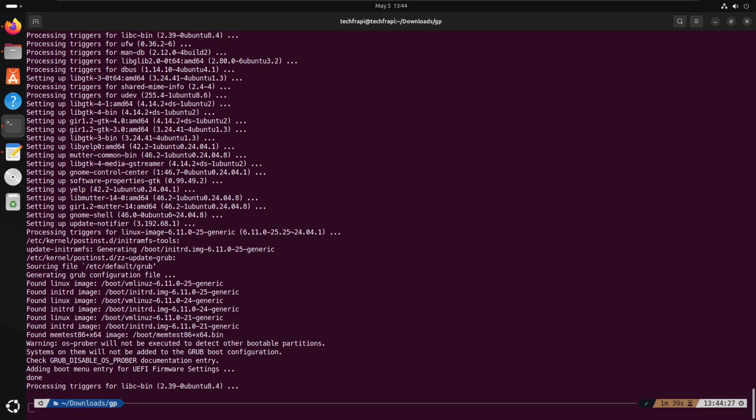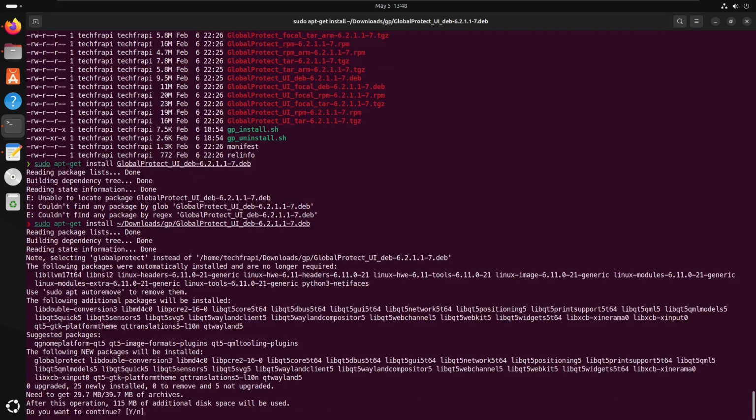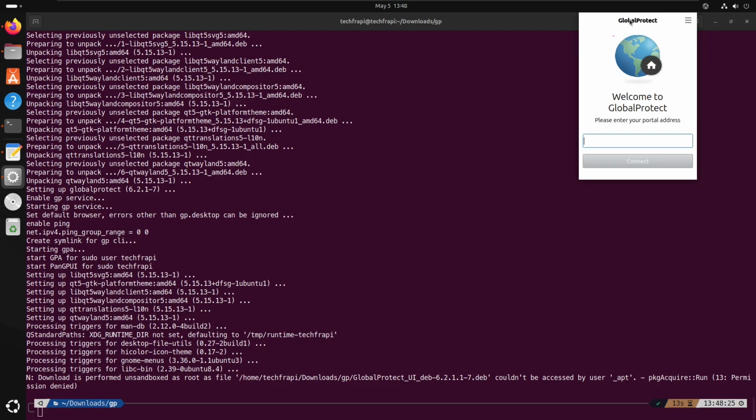Once this is finished, you can go and install. And once this is complete, you can see your Global Protect app has been installed. Now you can put your address and connect.